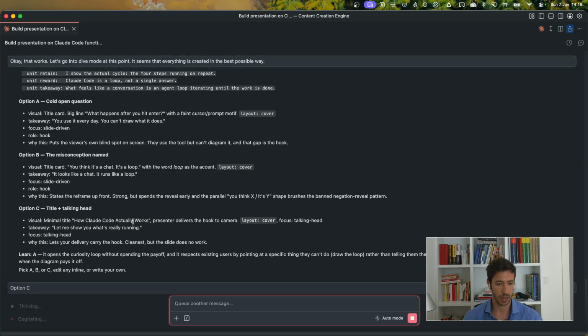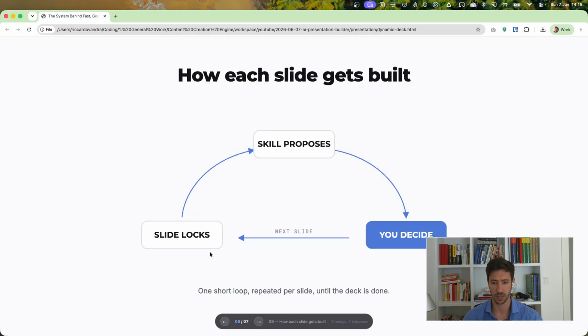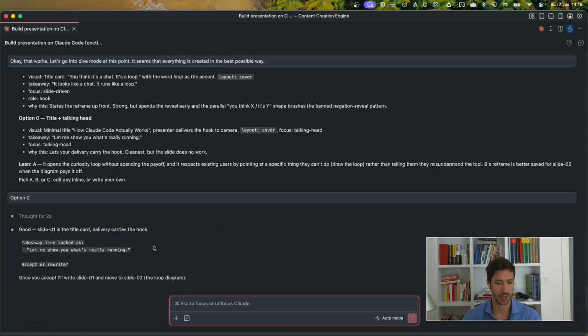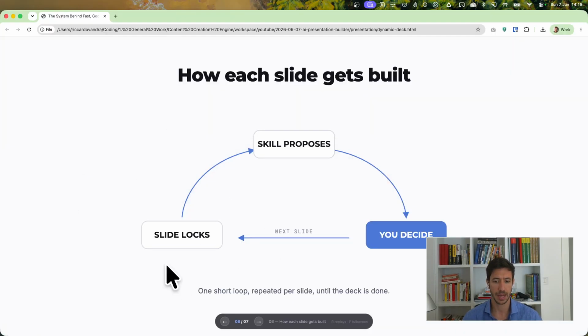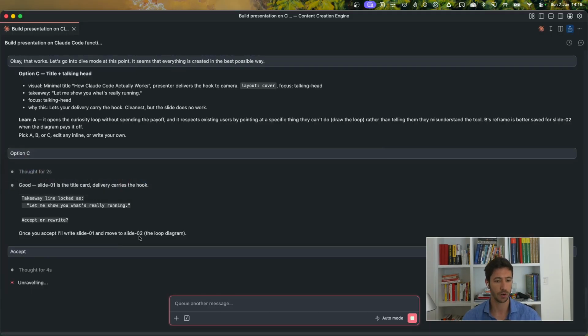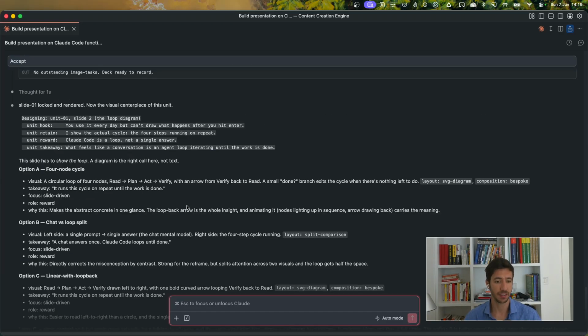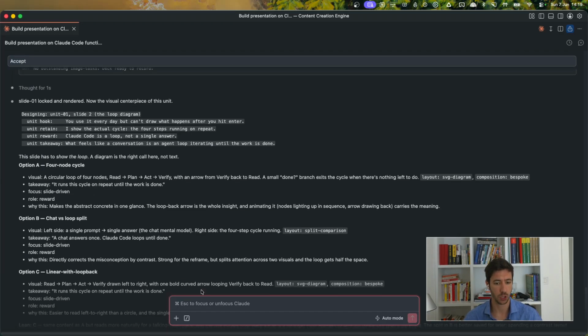And once we type option C, as you saw over here, the slide locks. So that actually means that we define that that slide is always that. And in here, it also asked me additional things. So for the sake of this video, let's type accept and go forward. And that will actually lock the specific slide and go over to creating the next slide. And now that we have the next slide, we have the same process all over again.